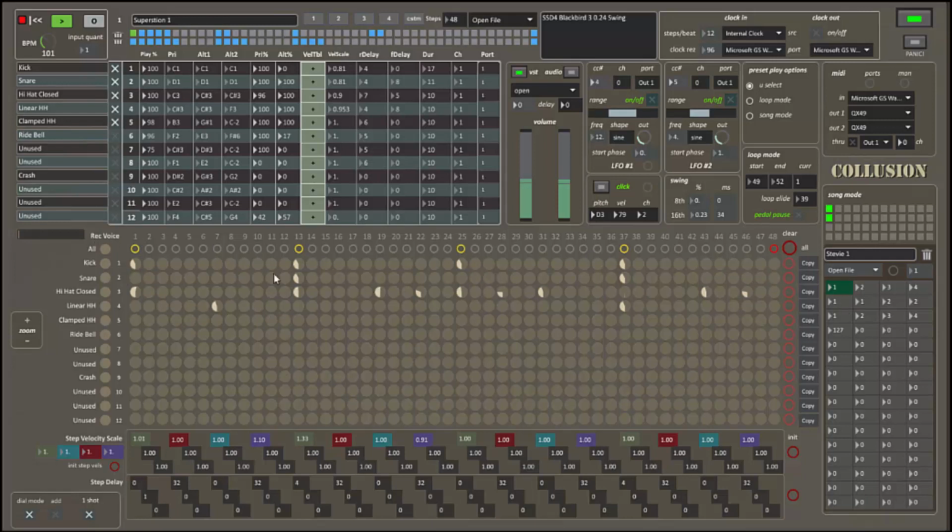This is a 48-step sequencer, and the amount of steps is controlled up here. If I only wanted this to be 36, notice it would play kind of a waltz version of Superstition. Let's move it back to where it was. So that's where you control that.